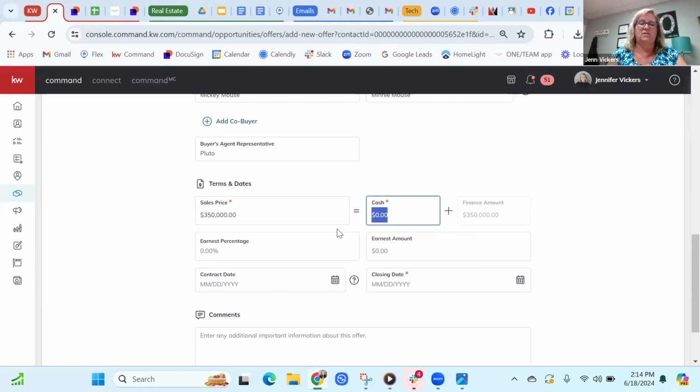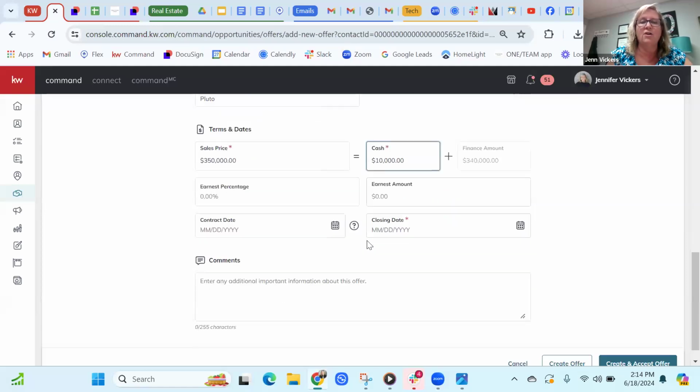So instead, let's just say I would put 10,000 down. It will keep whatever that's supposed to be. The earnest money, you can put in percentage or you can put in the amount. If you put in the amount, it automatically updates the percentage, or you can change half of that. The contract date, this date right here, is the date that all parties have signed.